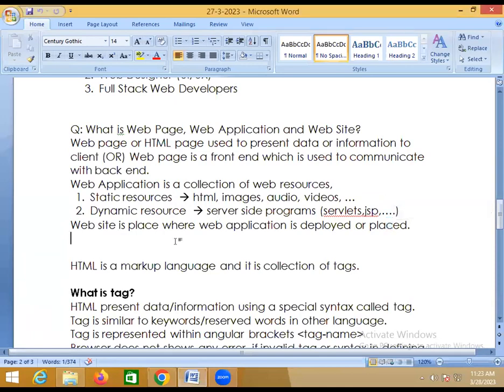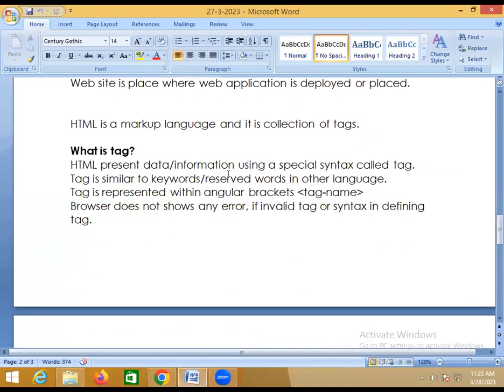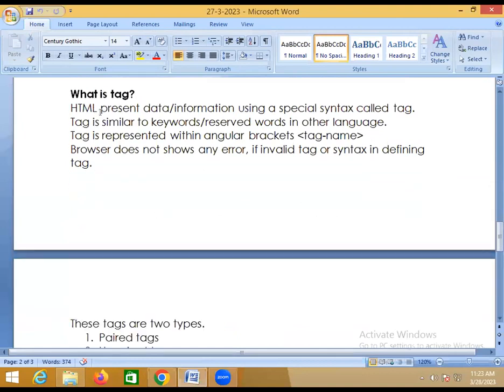Then after that, I said HTML is a markup language and it is a collection of tags. And what is a tag? A tag is used for representing what? Data, presenting data or information. And this tag has an open angle bracket and a closed angle bracket. But the browser doesn't show any errors if an invalid tag or syntax is defined, right?